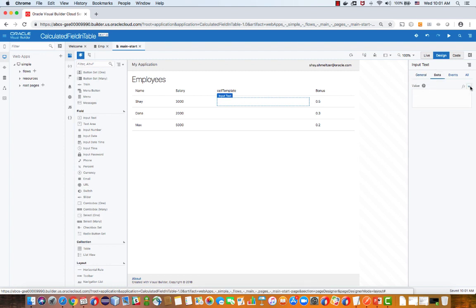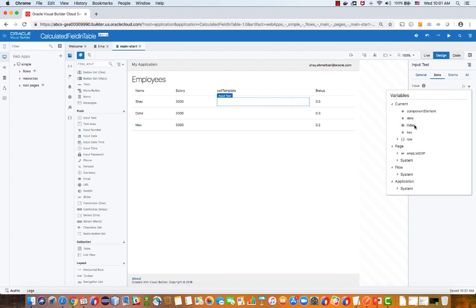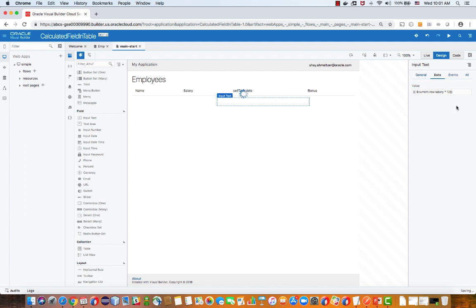So if you just want to do a simple calculation, you can access the row value, for example, the salary, and maybe do something like salary times 12, which would give us the yearly salary. Okay, so here's the calculation.